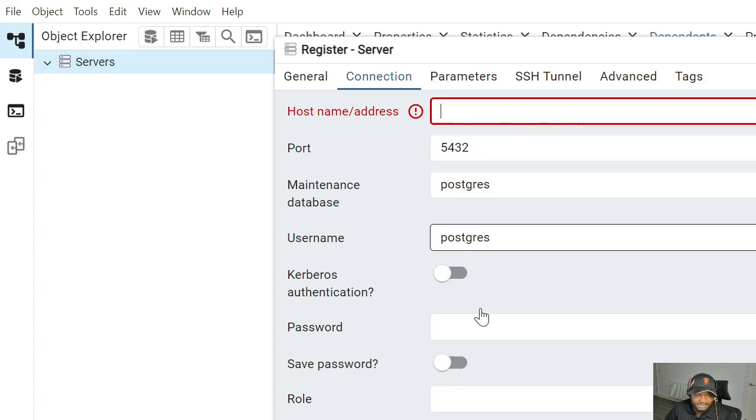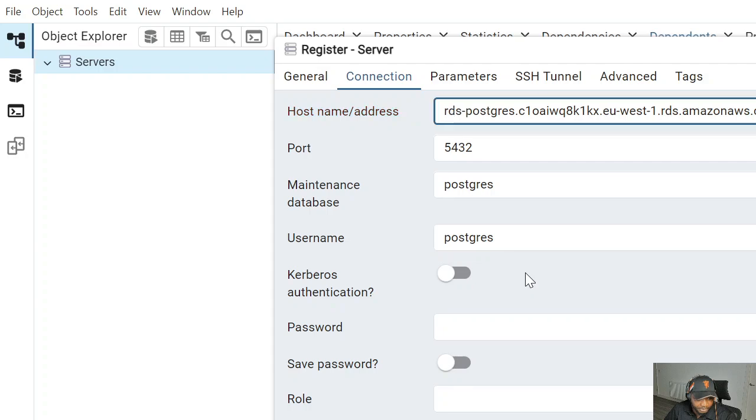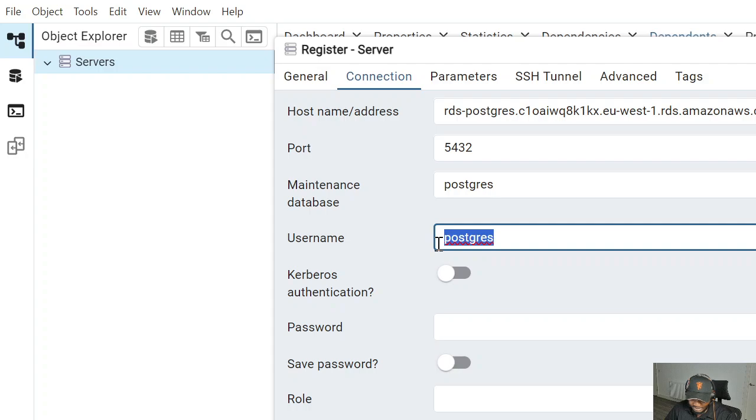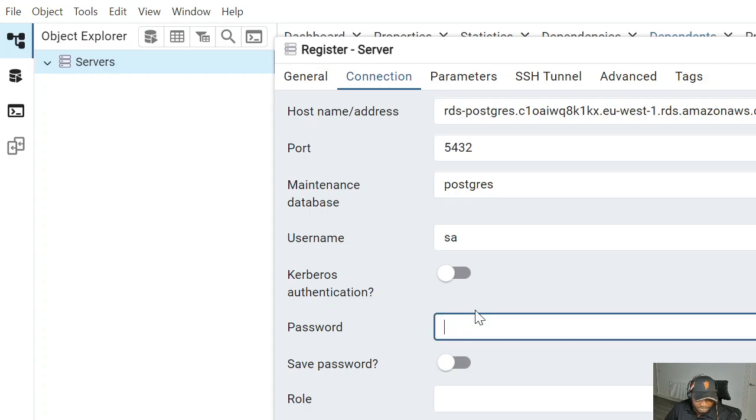Now this is the connection authenticating to your RDS instance, right? What is the host name of your RDS instance, which is the endpoint? The port is 5432 by default. For the database, you can go for the master database, by default that's Postgres. The master username is what I gave, SA. Now the password. At this juncture you can now save and see if you are going to authenticate.